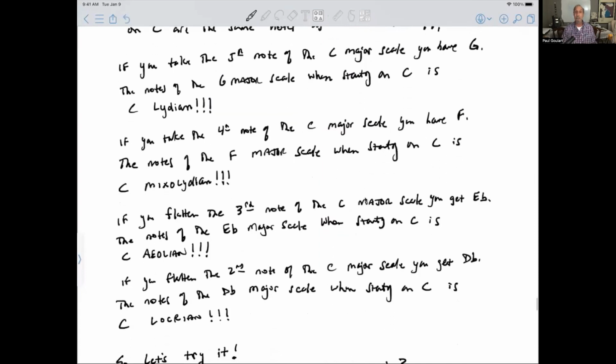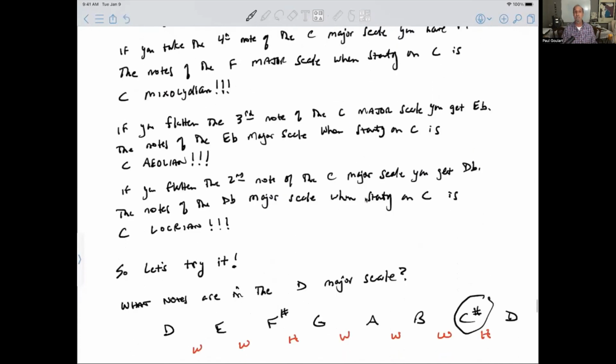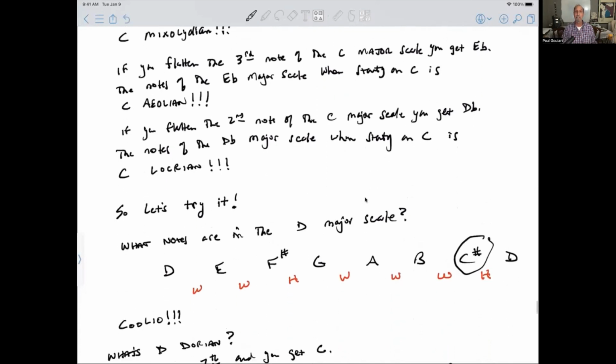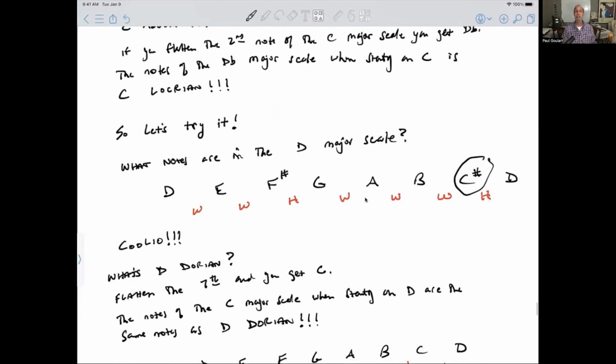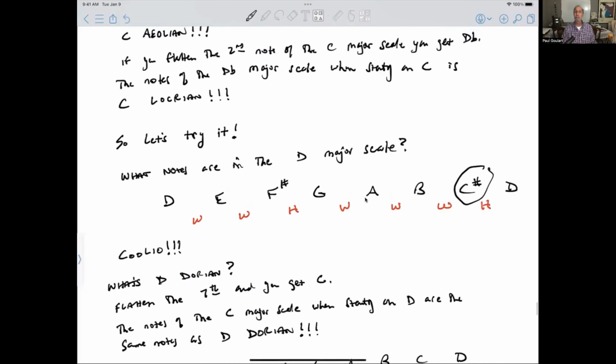If you take the 5th note of the C major scale, you have G. And the notes of the G major scale, when starting on C, is C Lydian. If you take the 4th note of the C major scale, you have F, and the notes of the F major scale when starting on C is C Mixolydian. If you flatten the 3rd note of the C major scale, you get E flat, and the notes of the E flat major scale when starting on C is C Aeolian. If you flatten the 2nd note of the C major scale, you get D flat, and the notes of the D flat major scale when starting on C is C Locrian.